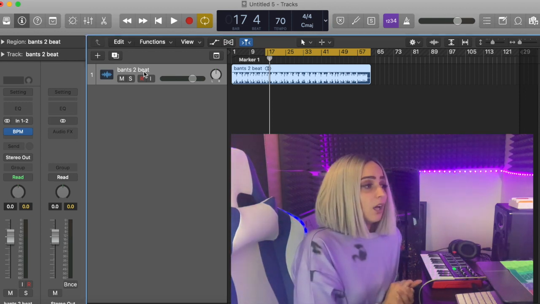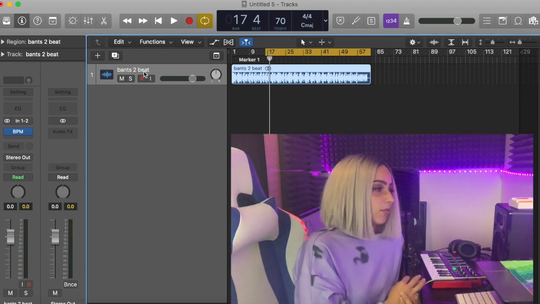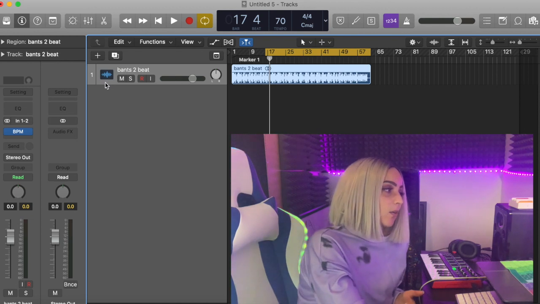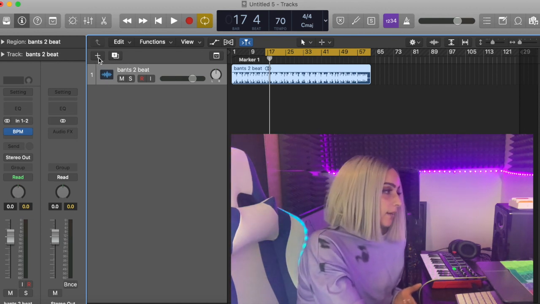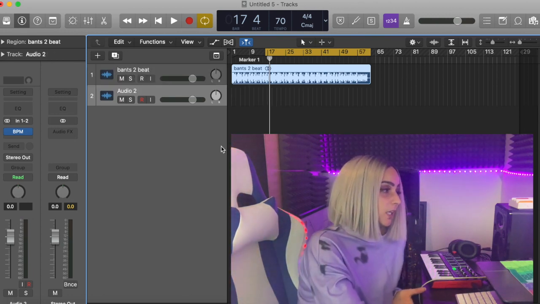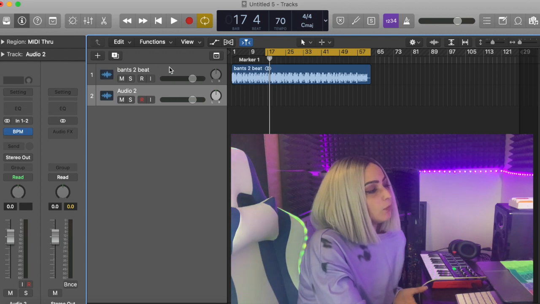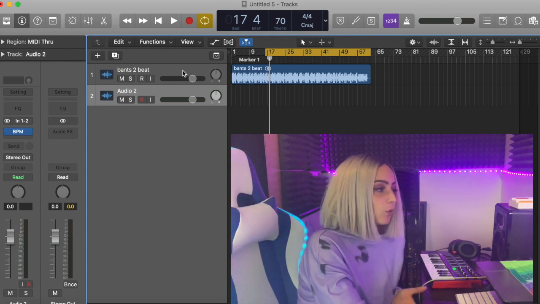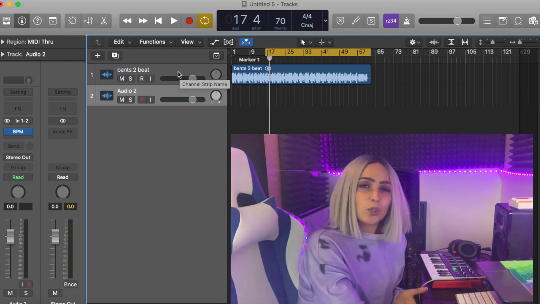Now, you're probably wondering, okay, so how do we get recording? There's only one track here right now. We need to create a new track. There's two ways you can do this. You can duplicate a track by literally just pressing this option here. What that does is duplicate the track that's just before. Now, we don't want to do that.